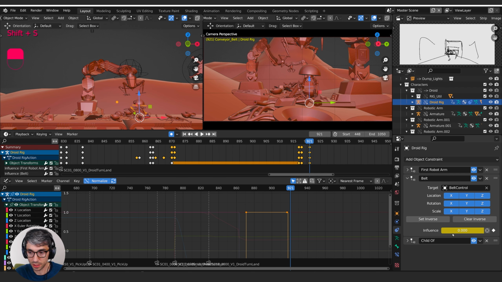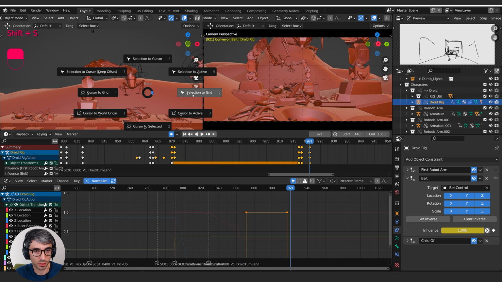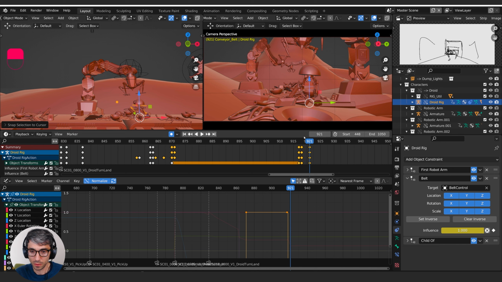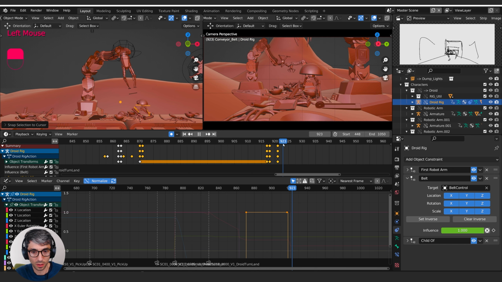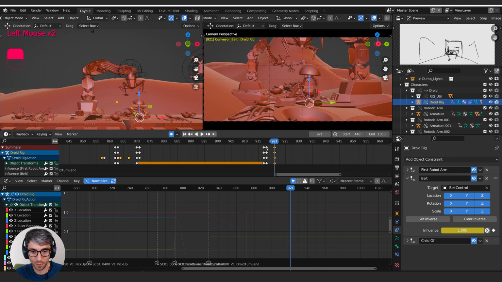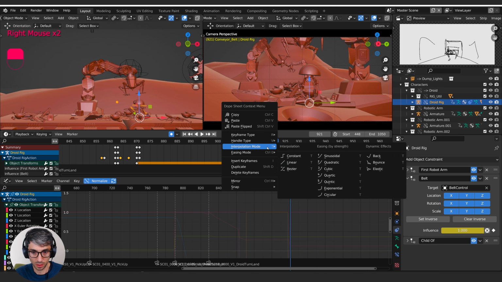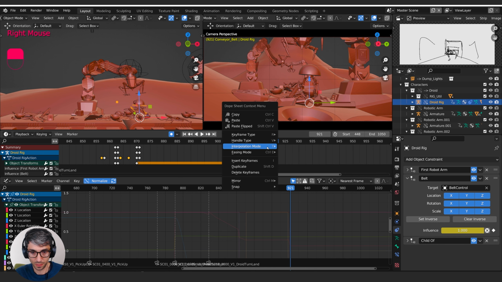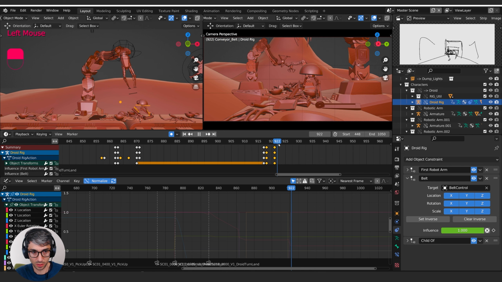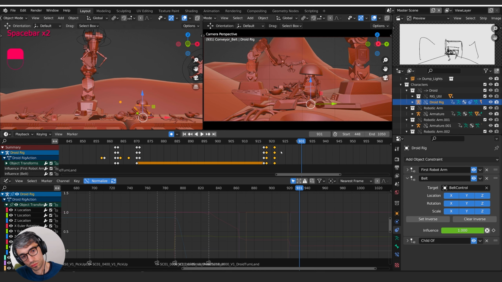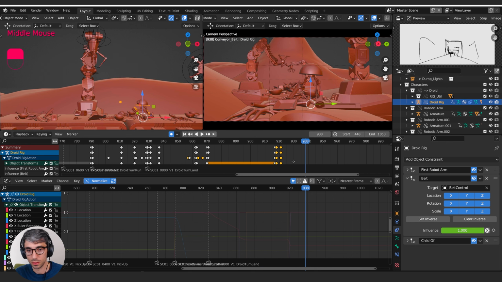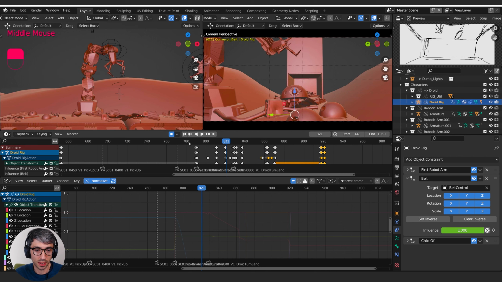So Shift S, cursor to selected. Go here, pop that there. Shift S, selection to cursor. We'll see how that plays out. I'll select all of these and give them Bezier or constant. Let's do linear. Yeah, there we go. That works. There's going to be some weird little bumps and hitches, but we can sort that out. Cool. And next up will be to animate our little guy, get his animation going.